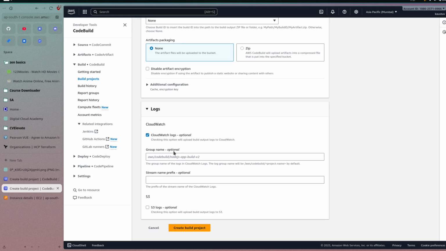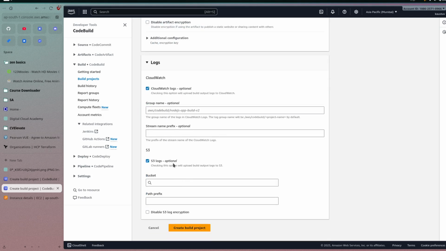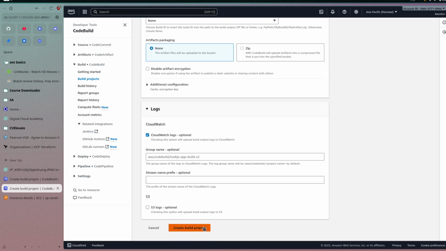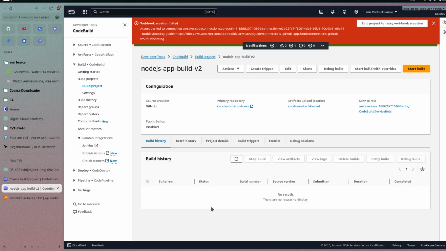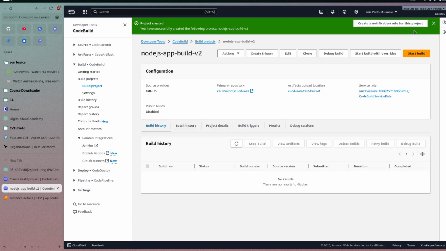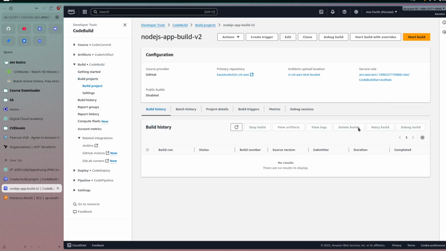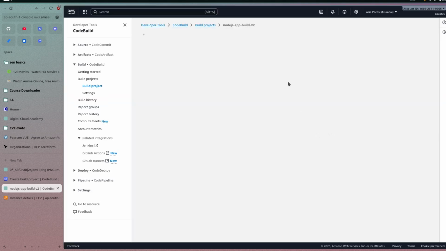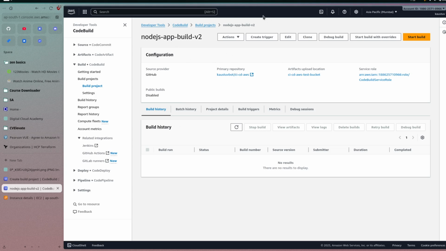Okay, that's all. Now for CloudWatch logs, yeah, we can use CloudWatch logs. Or maybe you can also click on S3 for S3 logging, but CloudWatch is good enough. And just create build project. Just ignore this, it won't cause any issue. Create notification rule for this project. Okay, so what we did right now is we have set up our CI pipeline. This is our CI pipeline now. The name is this build v2.